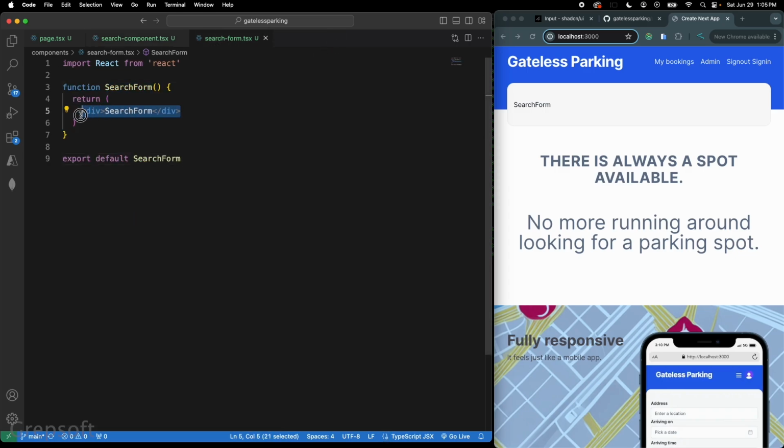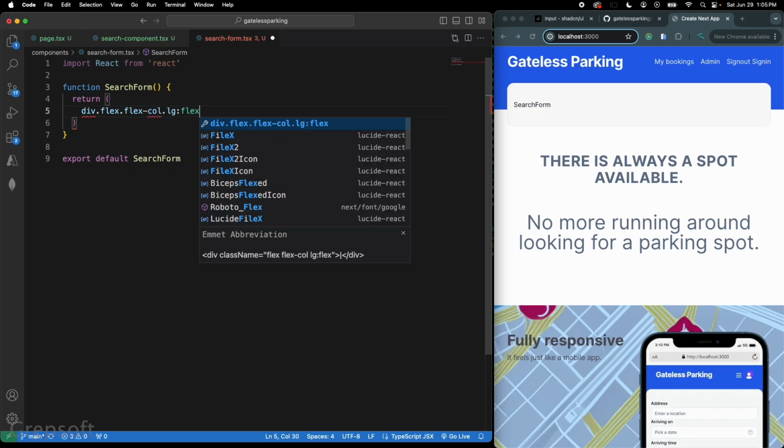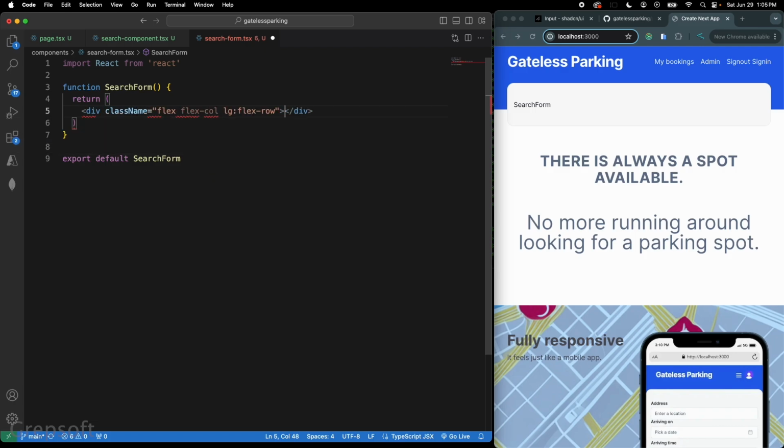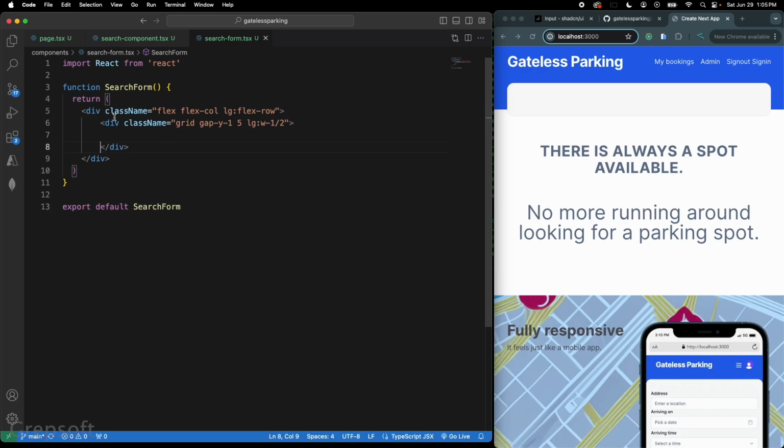Cool. So let's come here and lay down the foundation. It's going to be a div with flex. I want to have everything in a column, and on large and above it's going to be flex-row, like that. Then I'll create another div, grid, gap-y-1.5, and on large and above I'm just going to do 1.5, like that. All right, so that's that. I need a label.